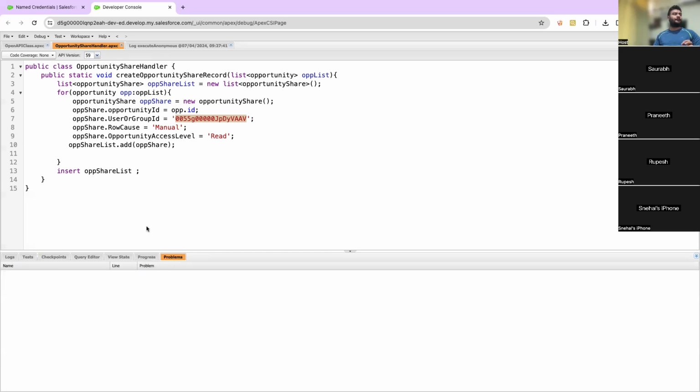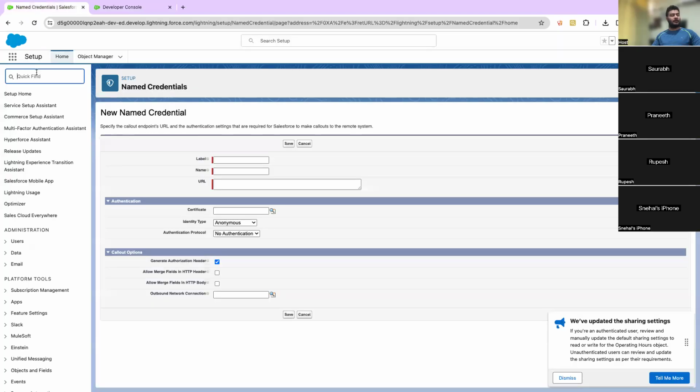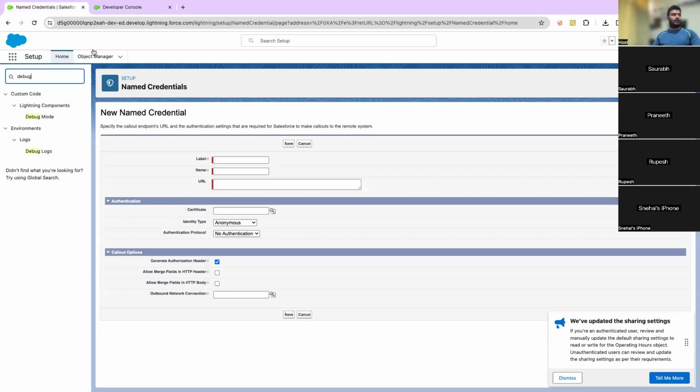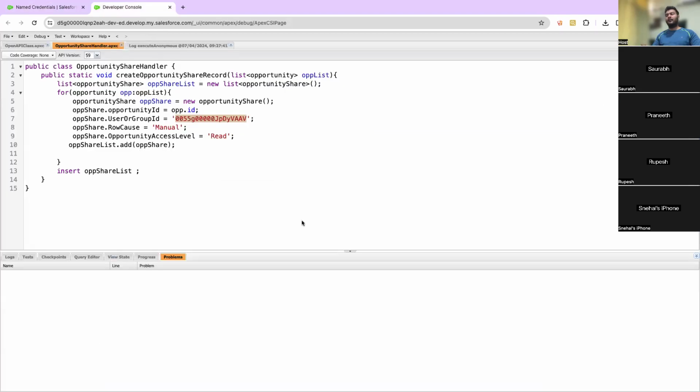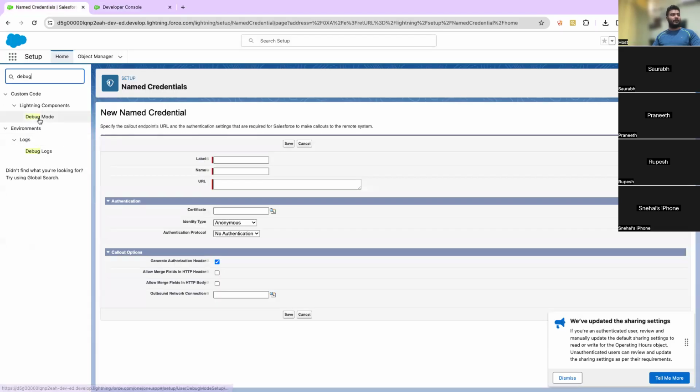Okay. Now, there is something called debug. Whatever we were debugging, we were directly debugging from our developer console, right? But we have debug logs here as well.